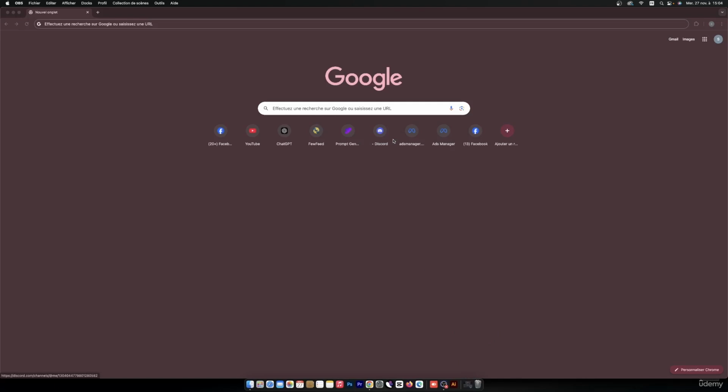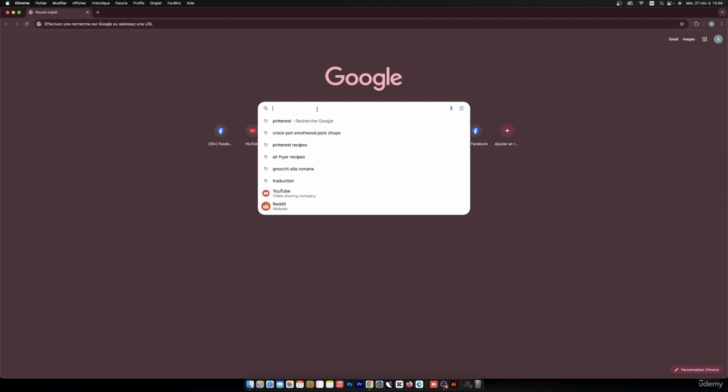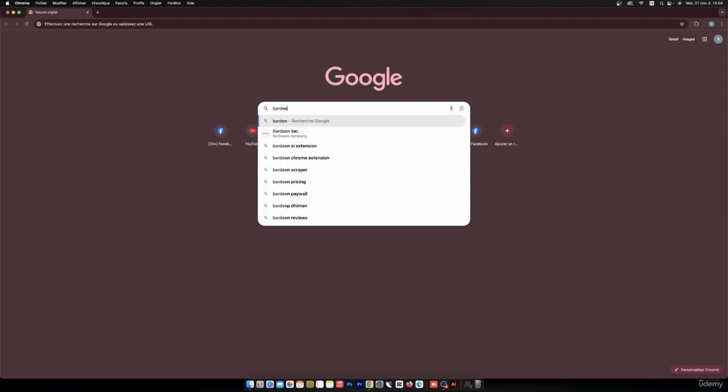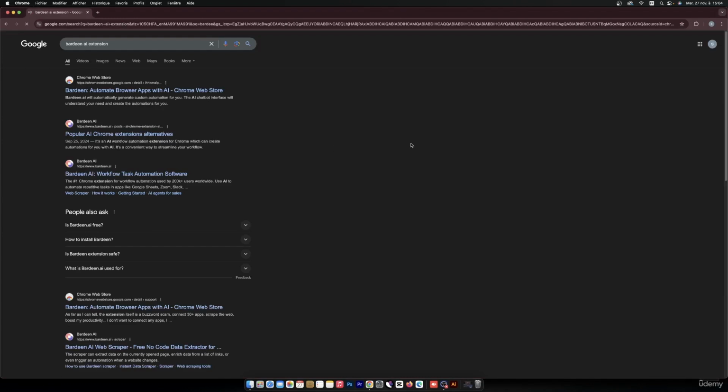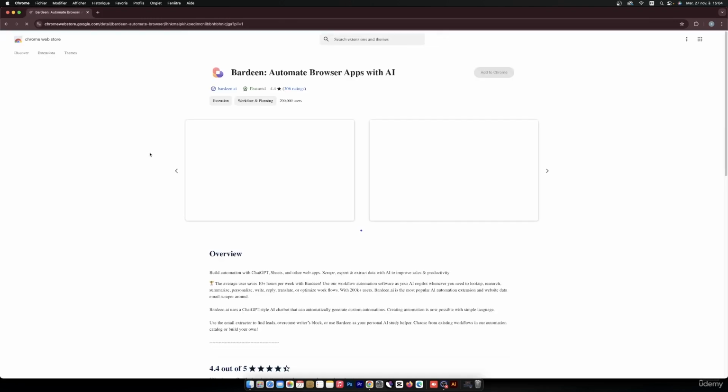To do that, we will need a Google Chrome extension called Bardeen AI extension. There are many tools that can do the same thing, and we tried many of them, but I found that this one is the best one to scrape data using AI.